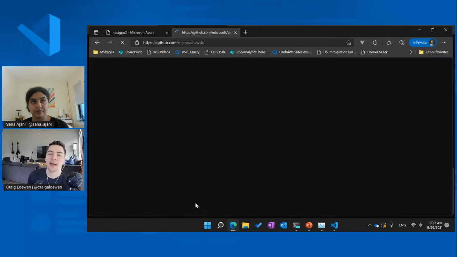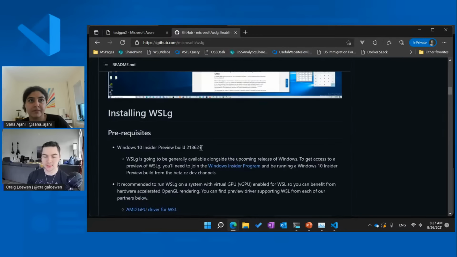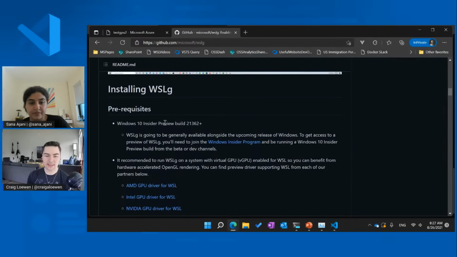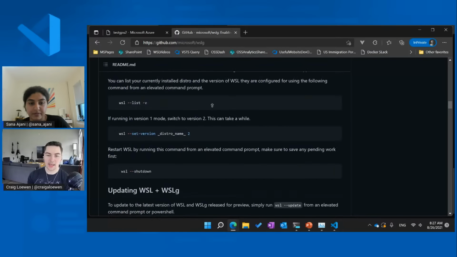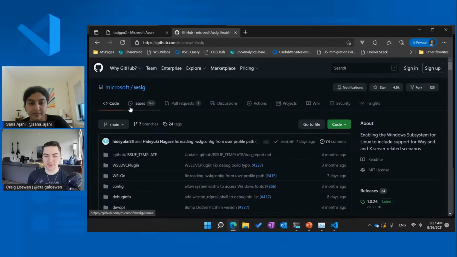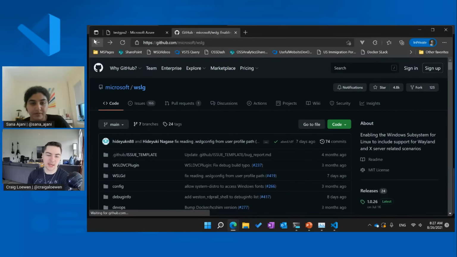There we go. So this will take you to the GitHub for Windows Subsystem for Linux GUI apps. It has all of the install instructions here of how to get set up and get everything running. And if you run into issues, please go here, file an issue, and we take a look at these boards and we'll be able to help you out.